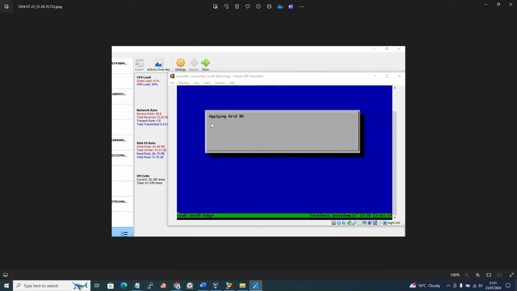You can see here applying grid RU, it was around 1328. Applying grid RU doesn't necessarily mean that you need to be running on IaaS. It can be on a file system with Oracle HA stack, SIHA, which they call single instance high availability. So 1328, which means that between the create repo and applying grid RU.